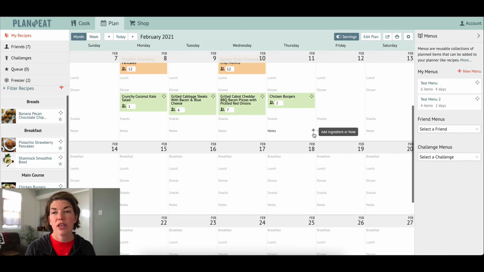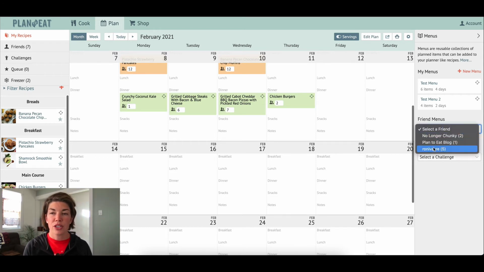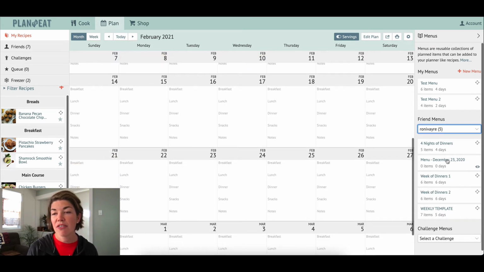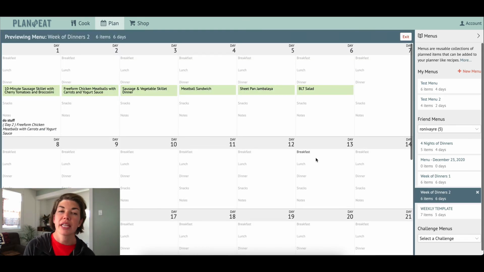Now, another cool thing that you can do with the menus feature is that you can also plan friends' menus on your meal planner. So I'm going to select one of my friends here, and I can see that they have some menus that are already saved to their account. If I want to preview this menu before I decide to add it to my meal planner, all I have to do is click on the menu, and it's going to show up in this menu editor. I'm not able to edit any of the things in here since I'm just previewing this menu, but this gives me an idea of what these recipes are going to be that I will add to my meal planner.